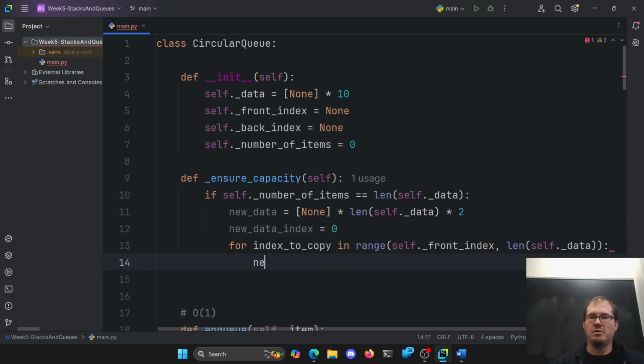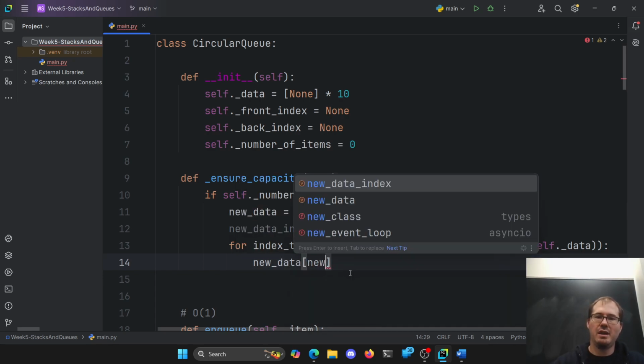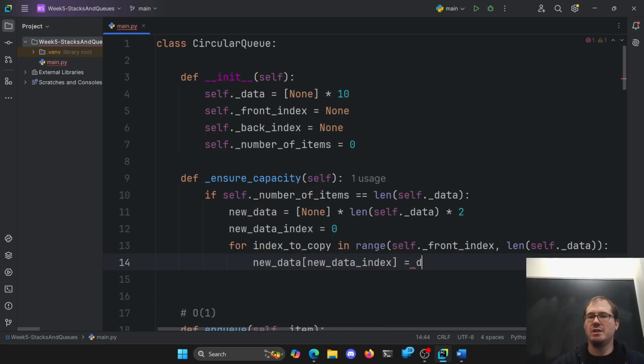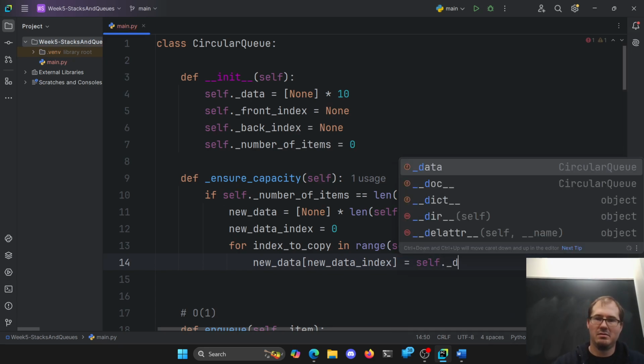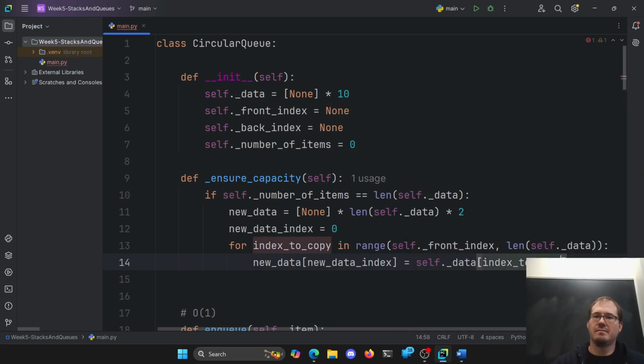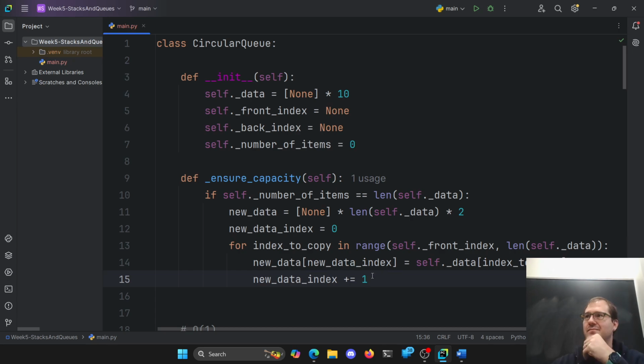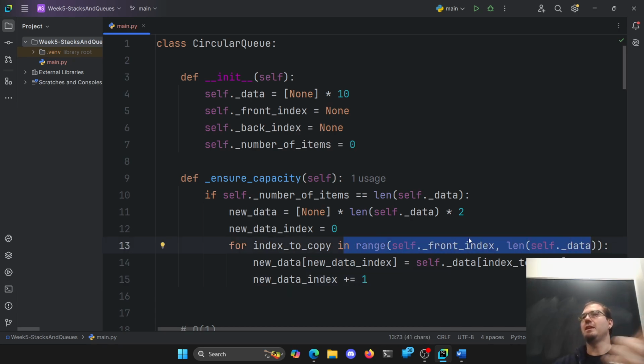So we're going to take the new data at the new data index, assign it the value of self.data at the index to copy. I know it sounds a little weird, but where are we starting? Up until the end, copy to this location here. Now this one's going to auto increment for us, so this one I just need to add 1 to every time. As I'm copying in, copy to 0, copy to 1, copy to 2, copy to 3, copy to 4, as many as I have to copy from the beginning to the end here, right?